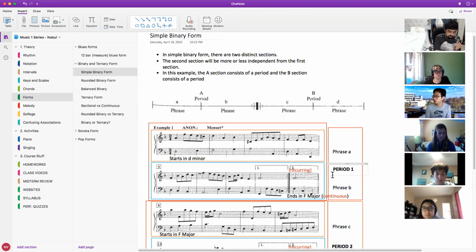Now here's an interesting idea. In this particular period, you have two phrases. The first phrase is somewhat conclusive, actually. There's a 5 going to a 1, in the key of D minor. The second phrase actually has a 5 going to 1 in a new key. Okay?